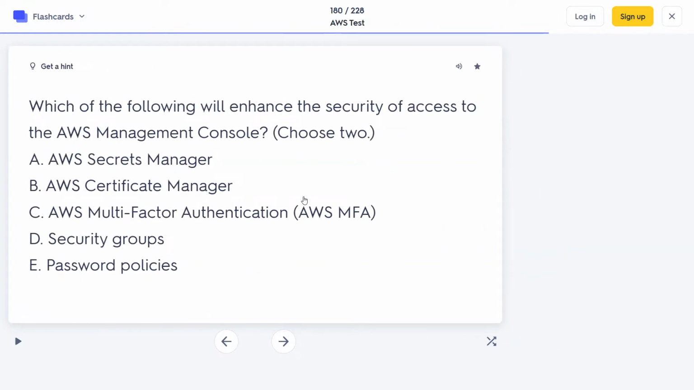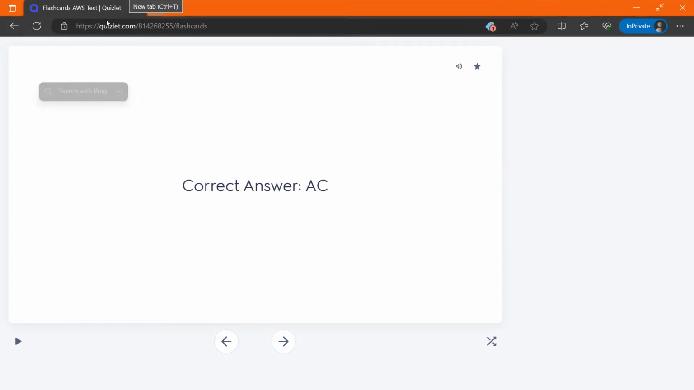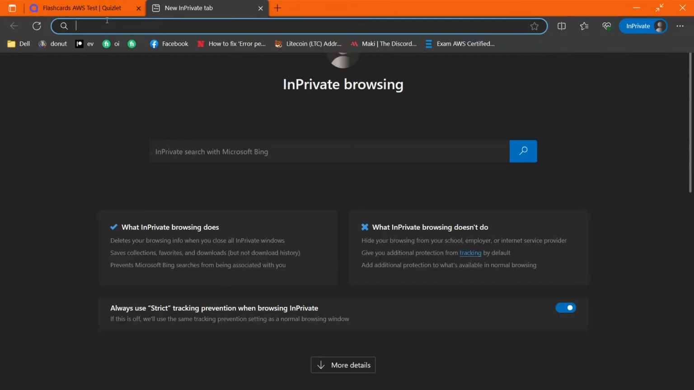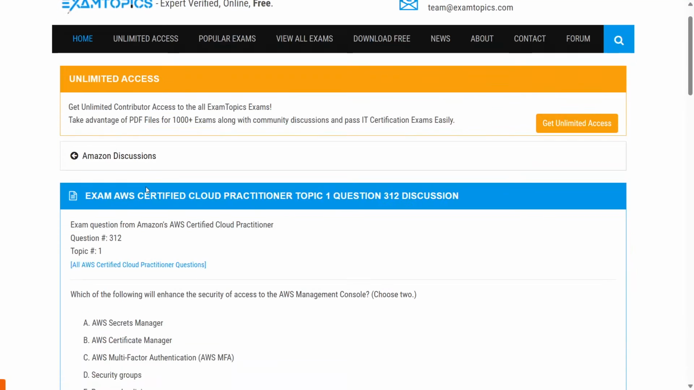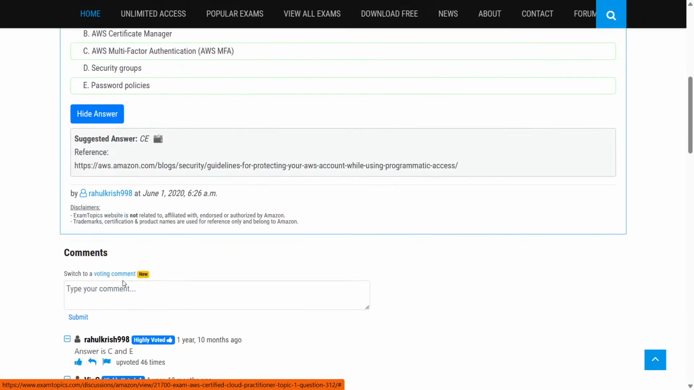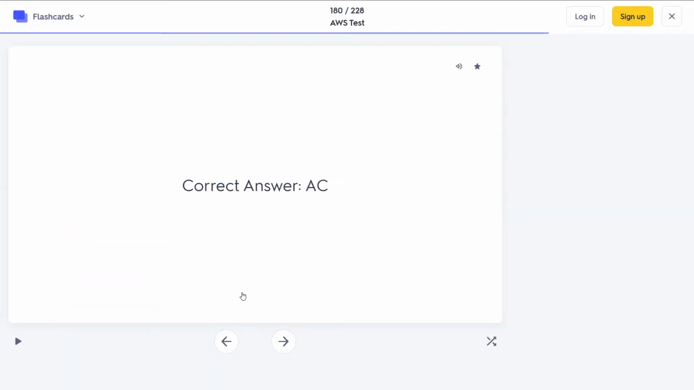Which of the following will enhance the security of access to the AWS Management Console? I want to go with MFA, and I will also go with option E. It was AC, Secrets Manager. Hmm. CE. See, I was right.